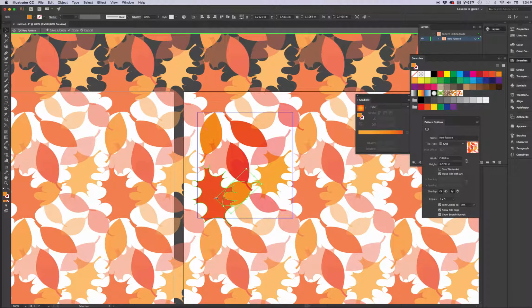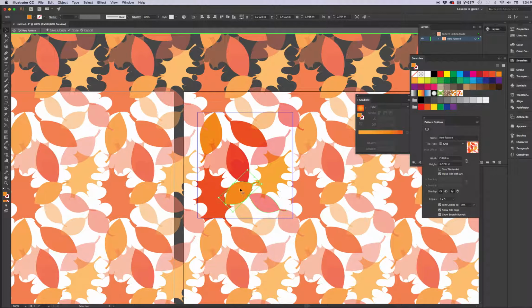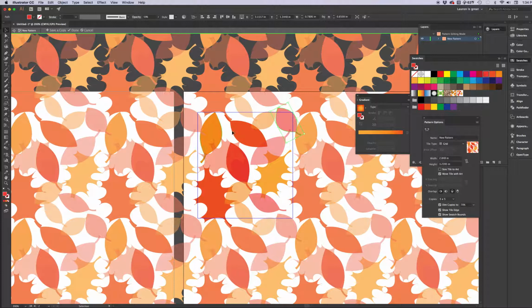Yeah, I know, I just squashed that. I didn't hold down shift when I did it, so I didn't constrain proportions. I'm going to control click again and bring to front, and reduce the opacity. I just want to make it look like they're layered one over the other. Okay, if I'm happy with that, the swatch looks pretty good over here, looks pretty seamless mostly. I can always go back in and tweak it later.